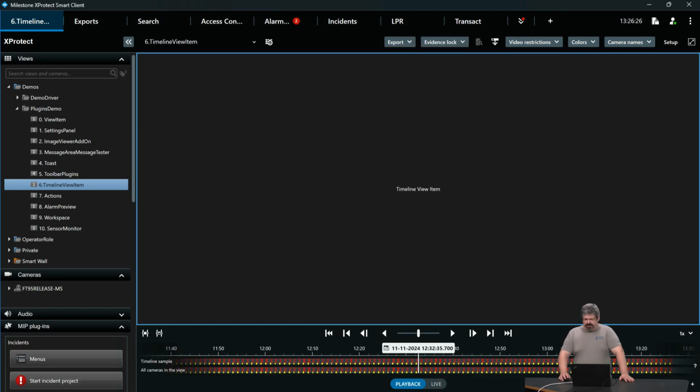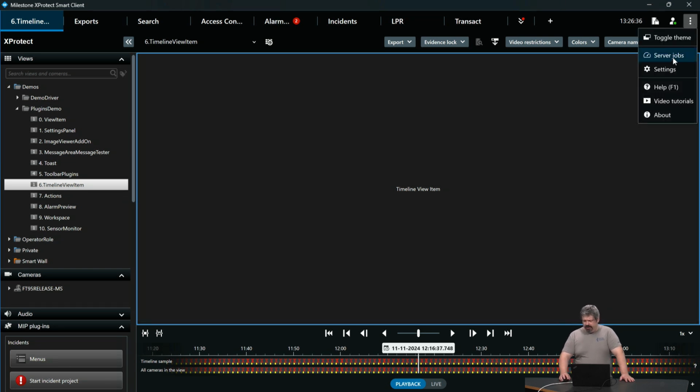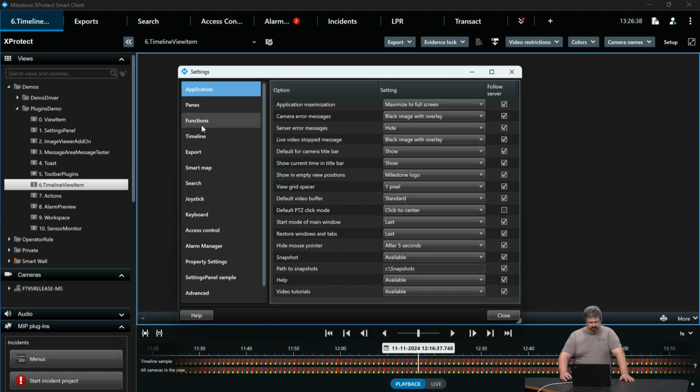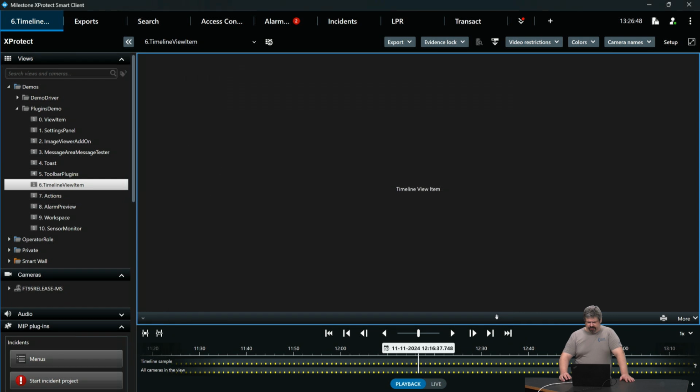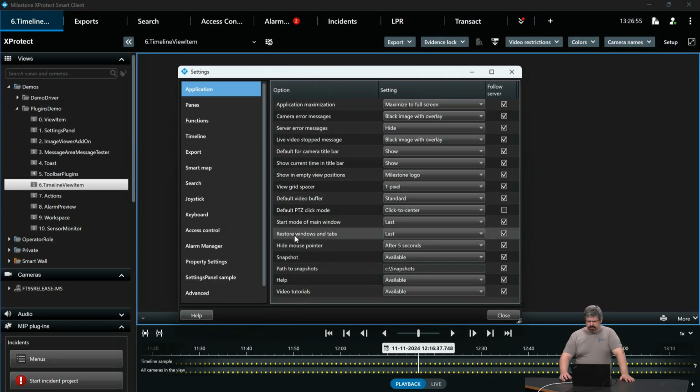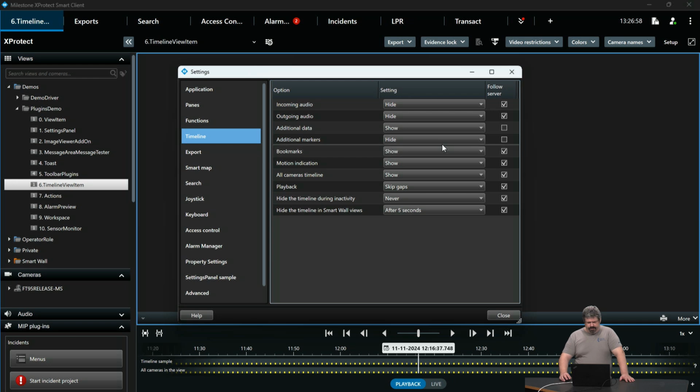You can also do custom timelines. As you can see here, we have just different items on the timeline. In order to show those, it's worth pointing out, you have to go into settings, and in the timeline settings, you have to have additional data and additional markers enabled, both of them. If you just have one of them, you can only show certain kinds. But all of this is shown in the sample.